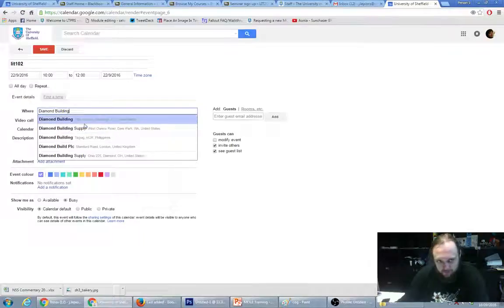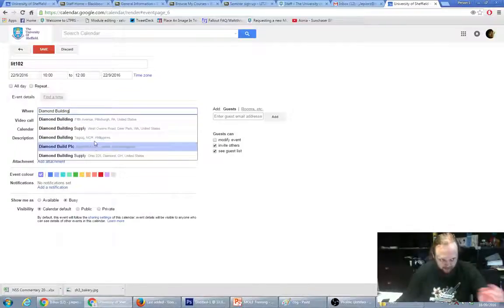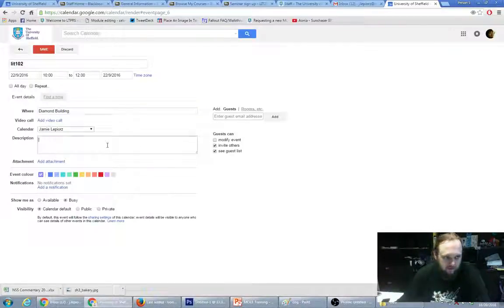Now, remember when you're typing in place names that Google will try to default to more famous places. You can just ignore that though. You don't need to give it a description. You don't even need to give it a where.